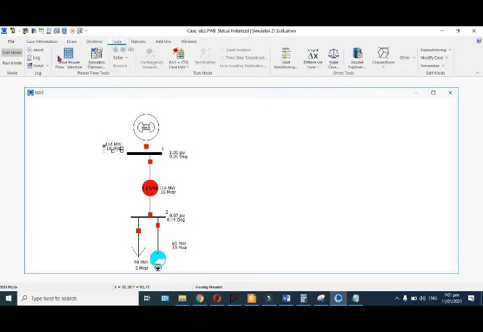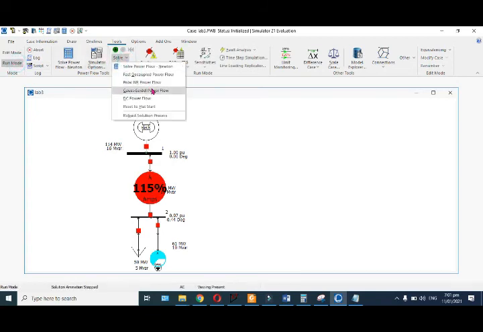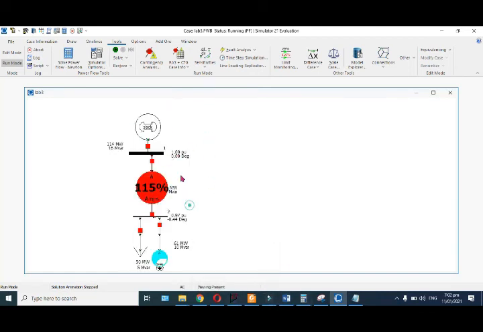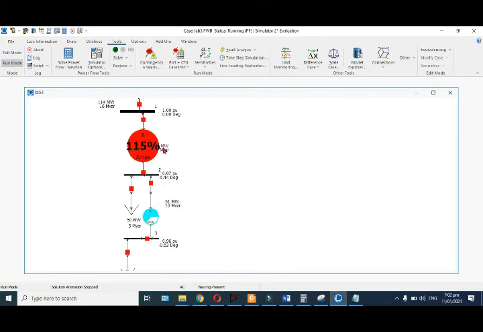Again run it, click on Solve and select any power flow solution. By default it's Newton Raphson. At bus number 1 the voltage is 1 per unit, and at bus number 2 and bus number 3 the voltages are 0.97 and 0.96, and this line is 115% overloaded.